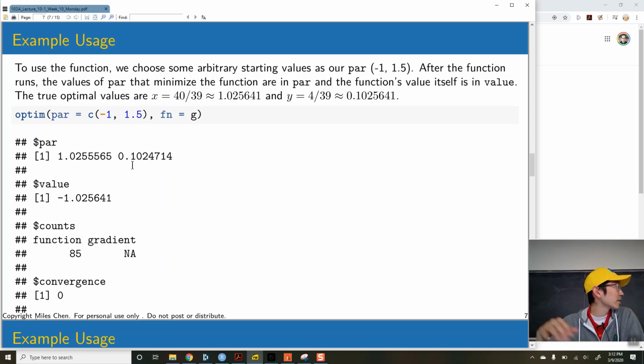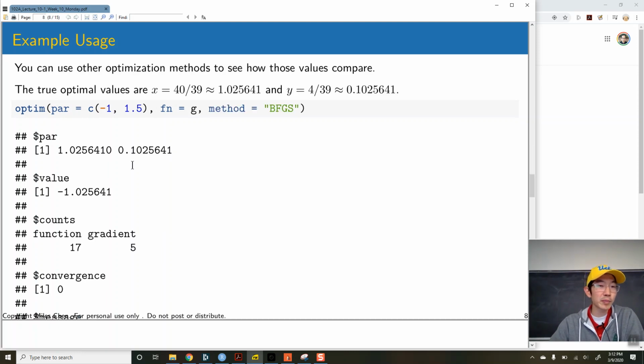But it might not get you to the best values always, okay? Here is BFGS. I'm basically making the same exact call, I just changed method equal to BFGS, and when you do this, you can see the parameter values 1.02564110 and 0.1025641. So we get pretty much almost exactly the values, okay? But BFGS requires calculating the gradient for us. We didn't specify a gradient function, so it's doing approximation.